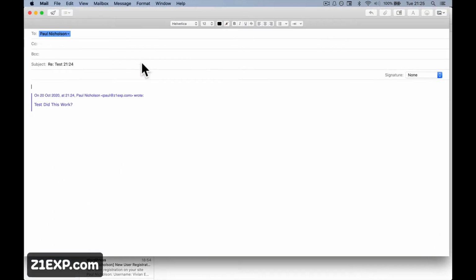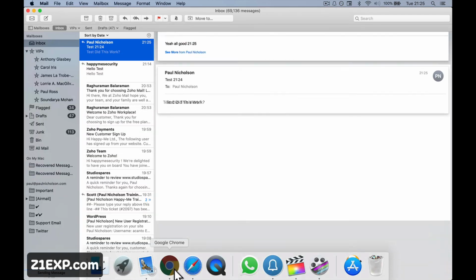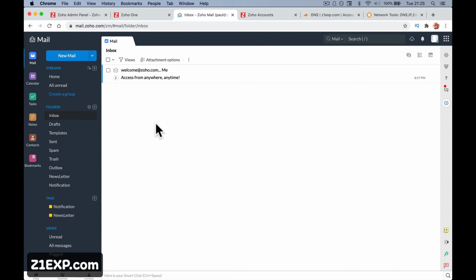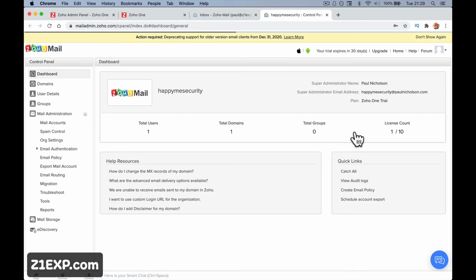Now, when I'm replying to this, it's not quite working yet. Yeah, all good. 2125, right? So that part is sending fine. At the moment, I'm not receiving email, though. Right, I'm not receiving the email yet, though, so I want to go here in Control Panel, and I want to check out what it says.